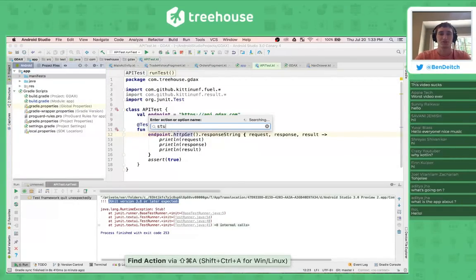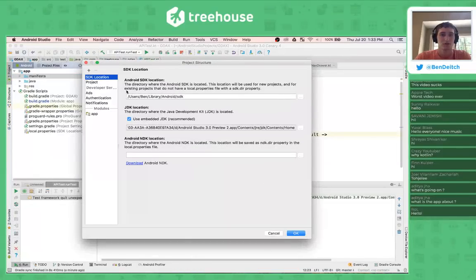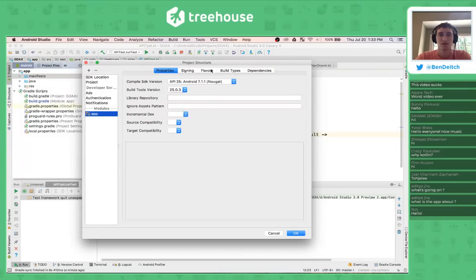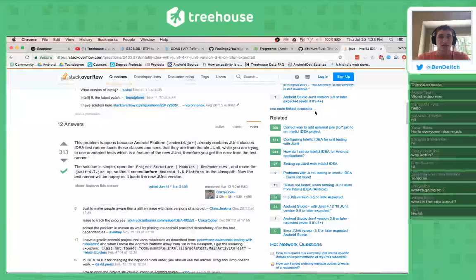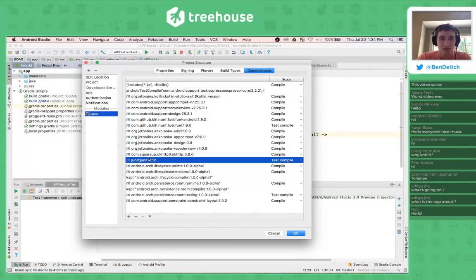Shift A, structure, project structure, and project, Android plugin, yep, modules, dependencies, and what did it say here? Let's move JUnit to be before Android platform. So JUnit, I suppose we can just move that to the top. Oh, there's the arrows down here at the bottom.